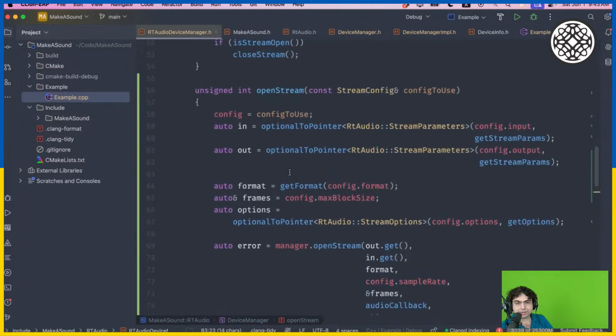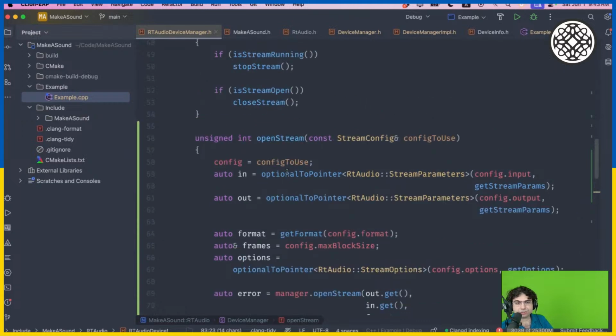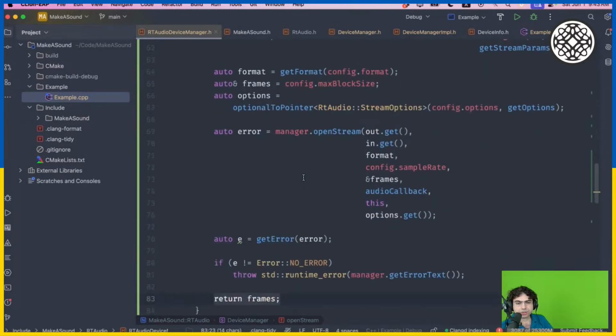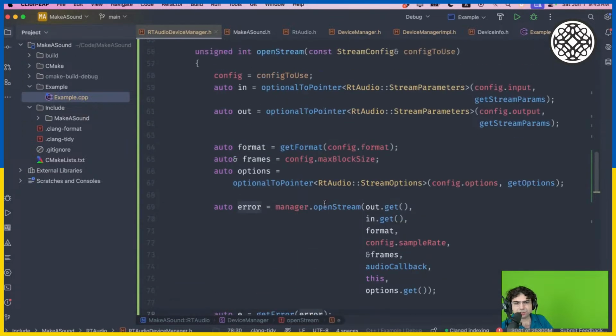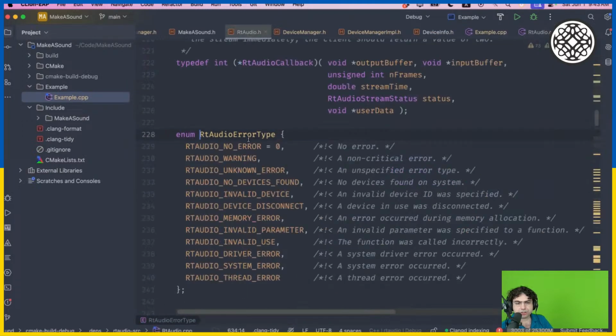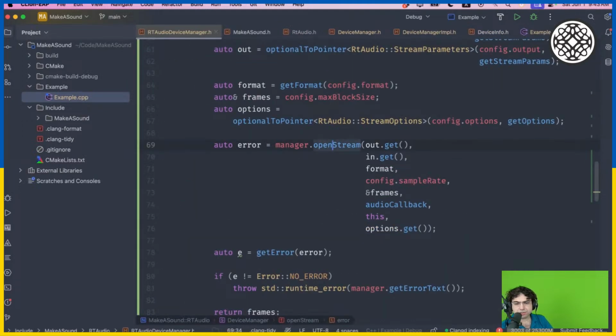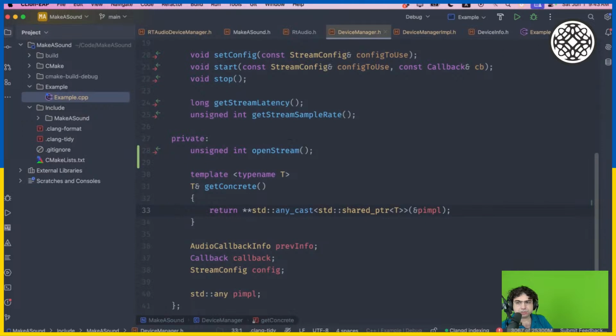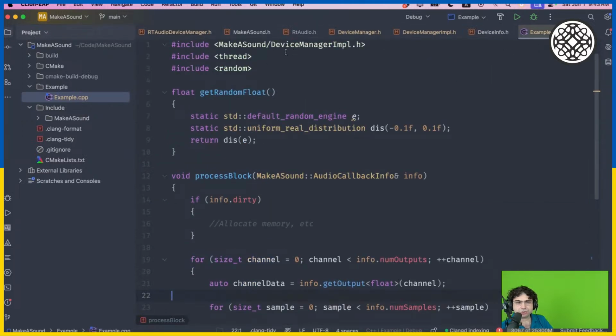I have no idea why. Why do I need to wait until OpenStream finishes? Maybe I'm creating some stack object here that waits until I'm finished. RT audio error type. It all looks like plain type. So why would I have some scoping here that makes me freeze forever? Not sure.